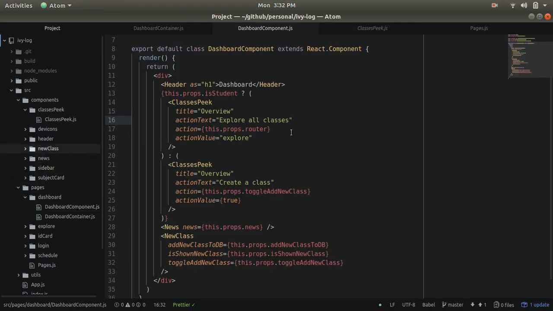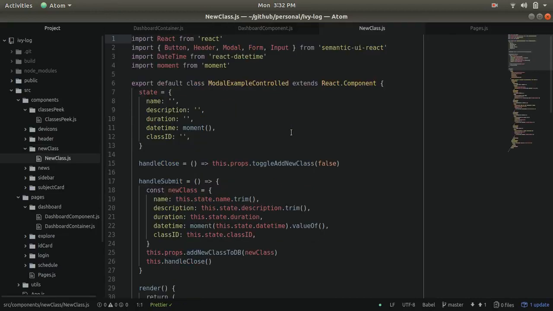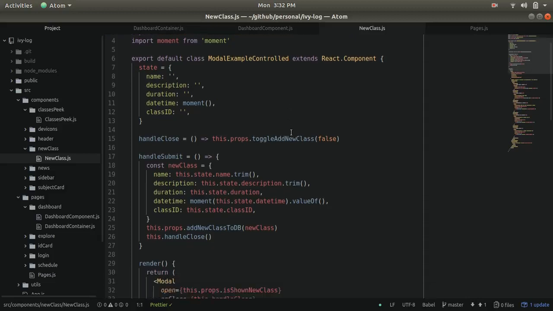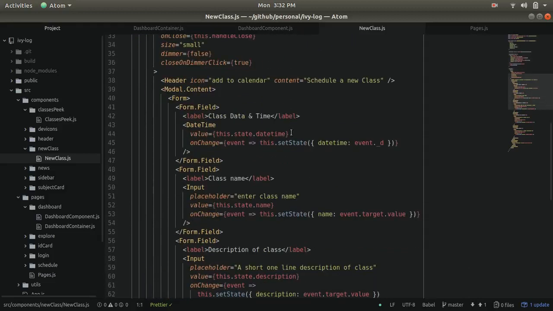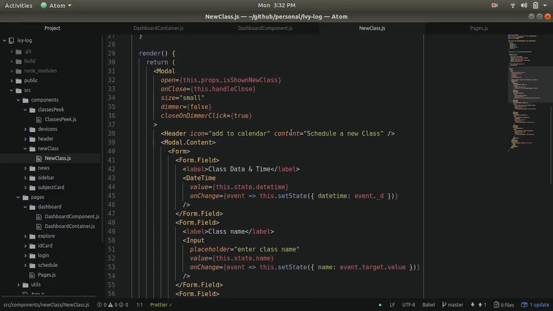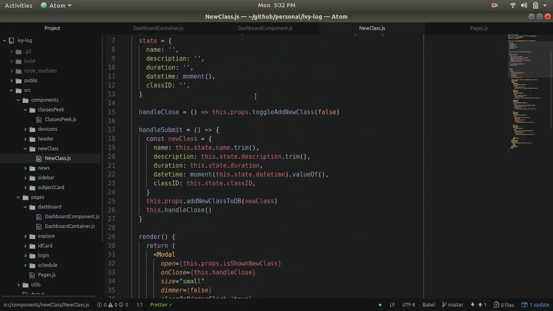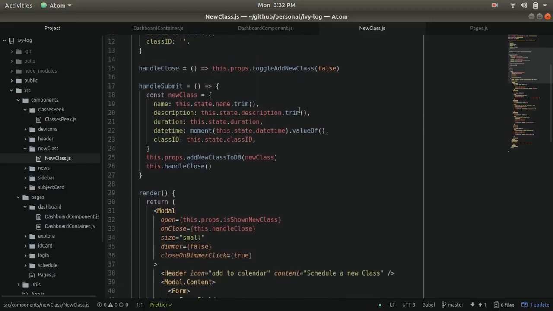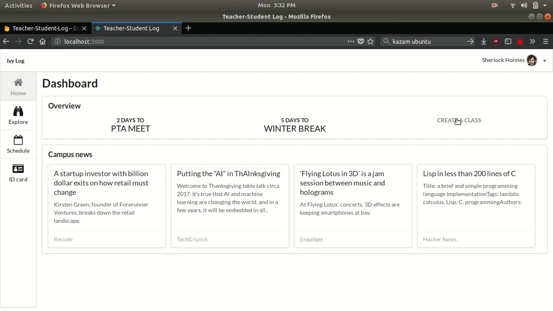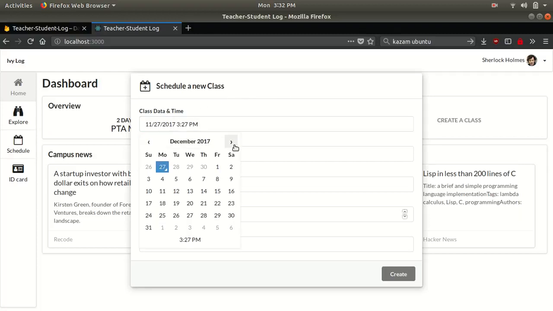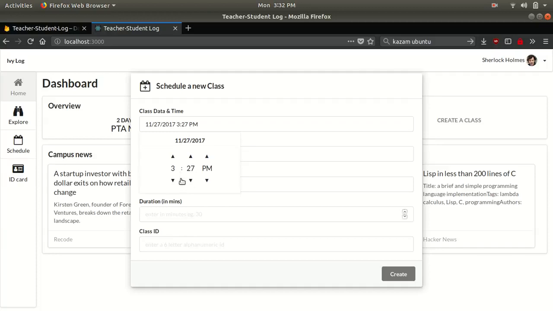New class is a modal again, because this is a modal which has to manage its own state, because I have name and other form inputs here. I had to put a state for this. So what it does is, an onChange listener will add to the state which is there. Initially everything will be empty. I have integrated this React date picker from a library called React Datetime. This is really good. It really gives me good control over managing the date and time here.